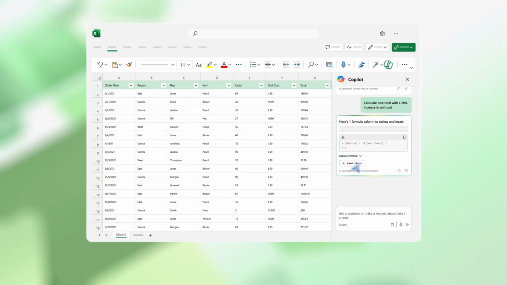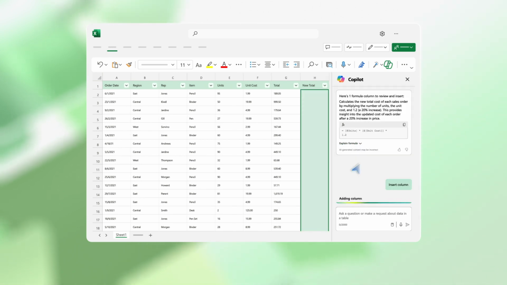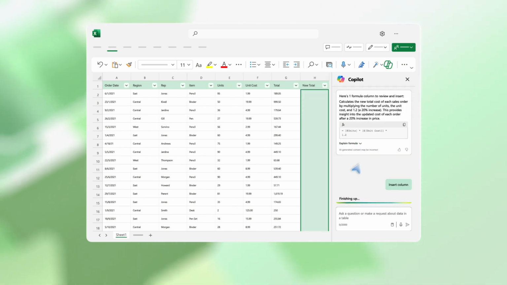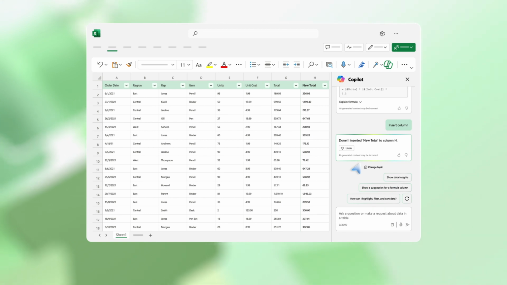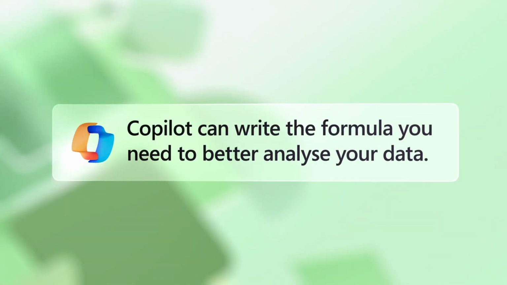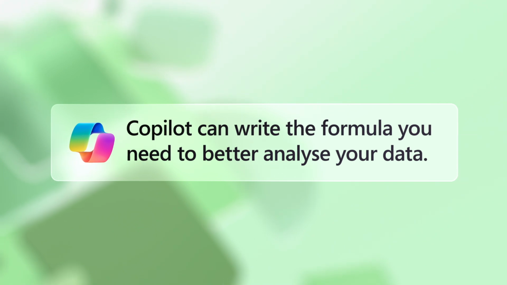Simply click Insert Column to add the formula to your data. Copilot can do the heavy lifting in Excel and write your formulas for you. All you need to do is describe what you'd like it to do.